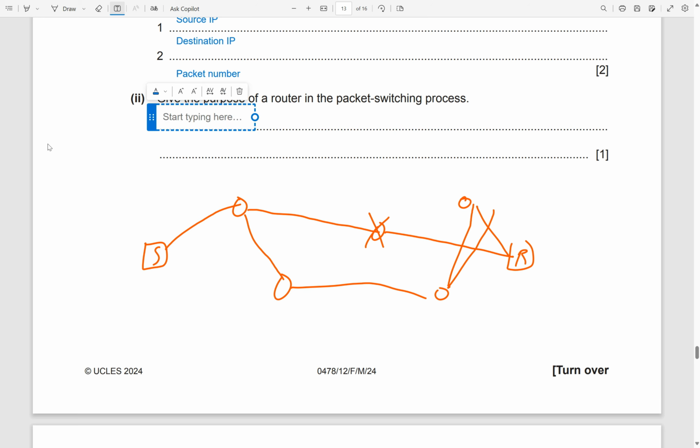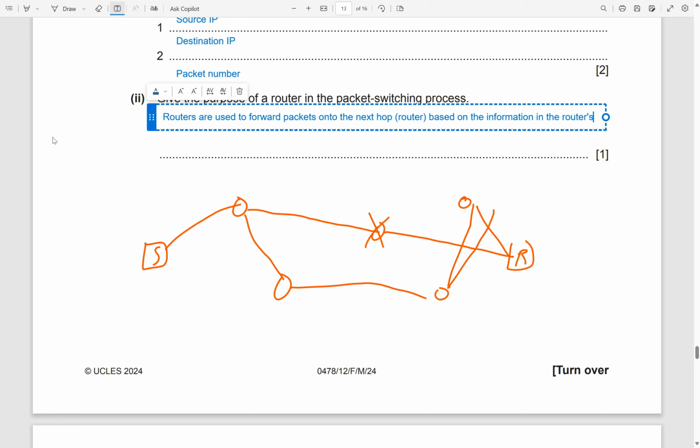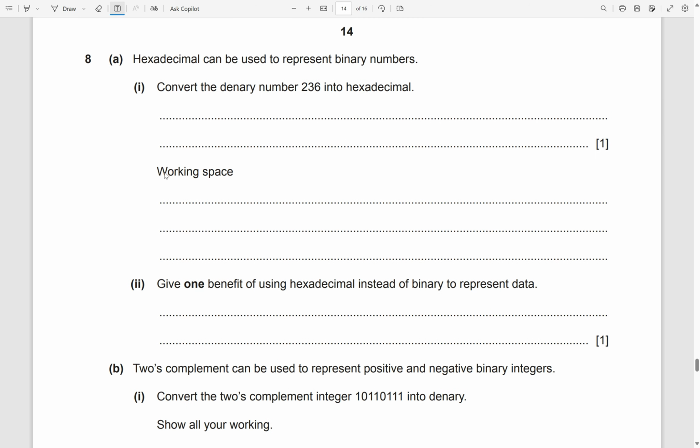So let's write the purpose of a router. Routers are used to forward packets onto the next hop. And the next hop is just the next router, or maybe the switch or the device. So they're used to forward packets onto the next hop based on the information in the router's routing table. I think that should be okay.